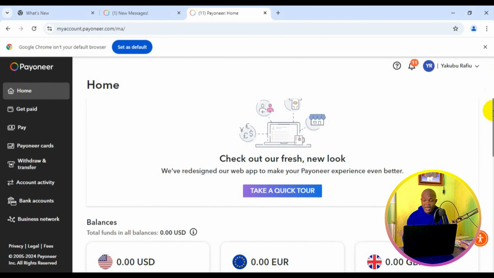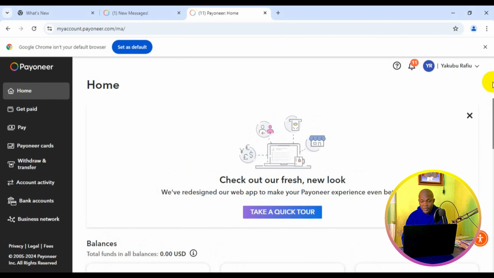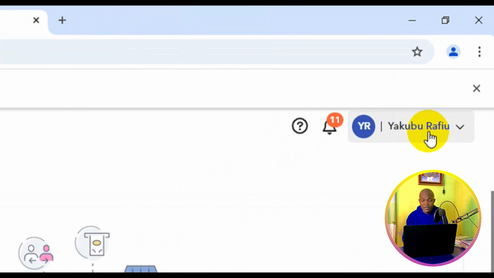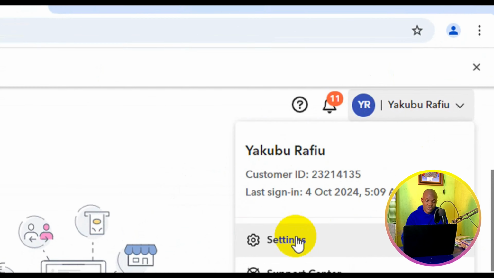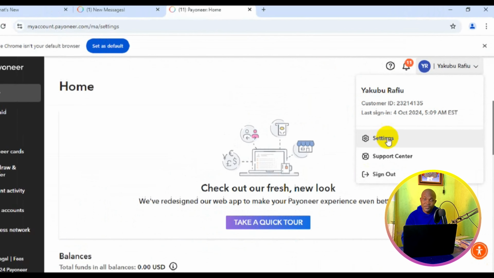Having logged into your Payoneer account, the next thing you want to do is to simply navigate to your Payoneer name right here. Click on your profile icon, then click on settings right here. Just like so, it takes you right here. Next, simply navigate to profile settings.